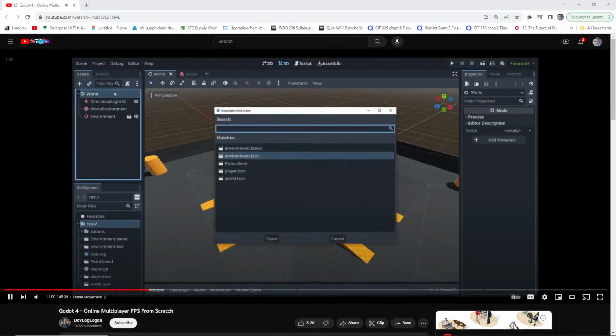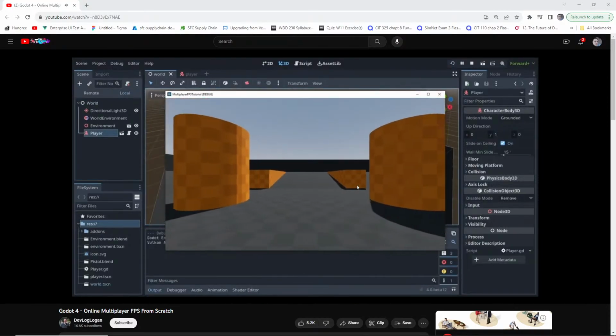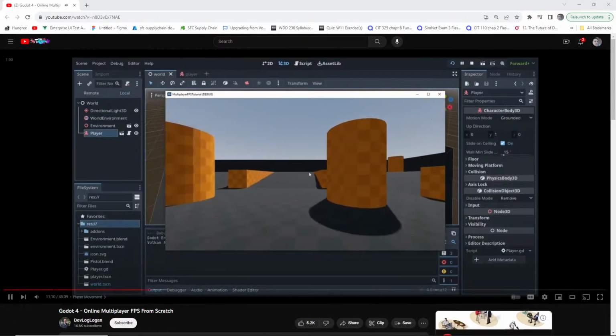Okay, I'll save this scene, and then I'm going to go back to the world scene here, click the root node, Control-Shift-A, add that player scene, hit play, select current. Okay, so now I can move the player around, but we need to lock the cursor and make it so that when we move the cursor, the player rotates along with the camera.